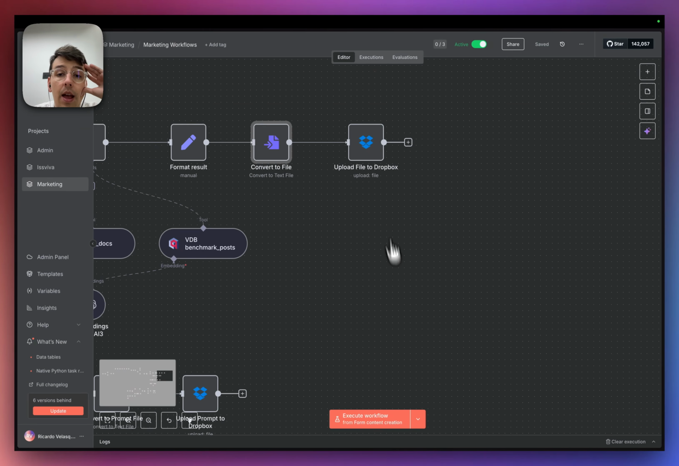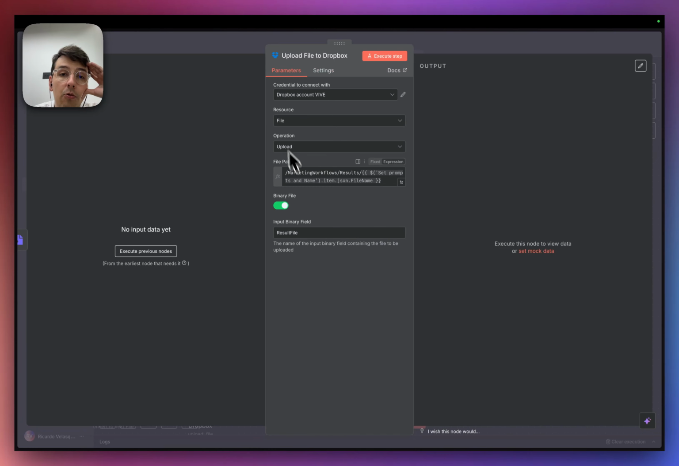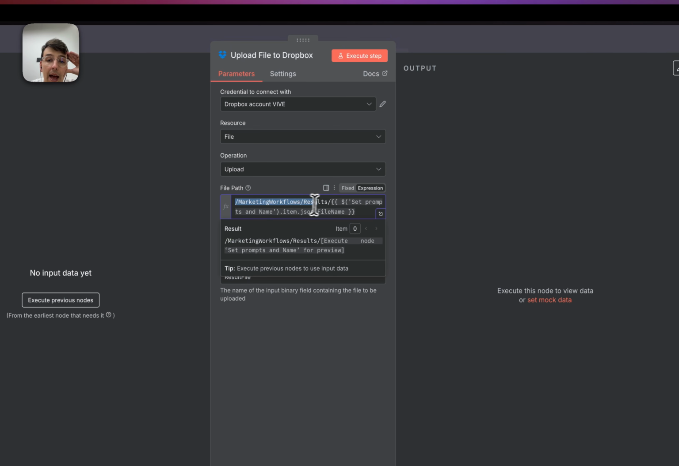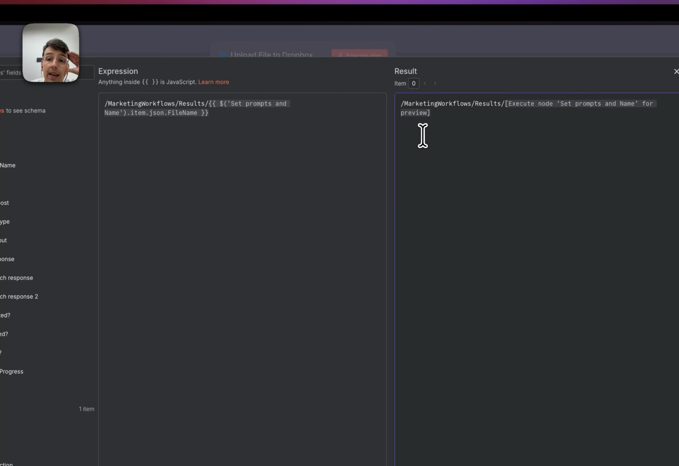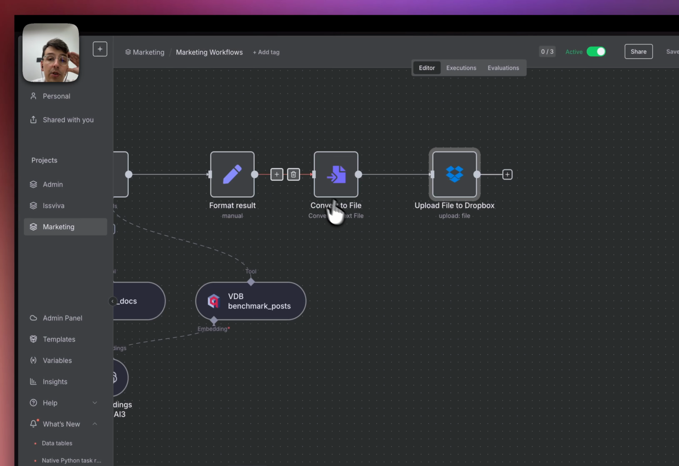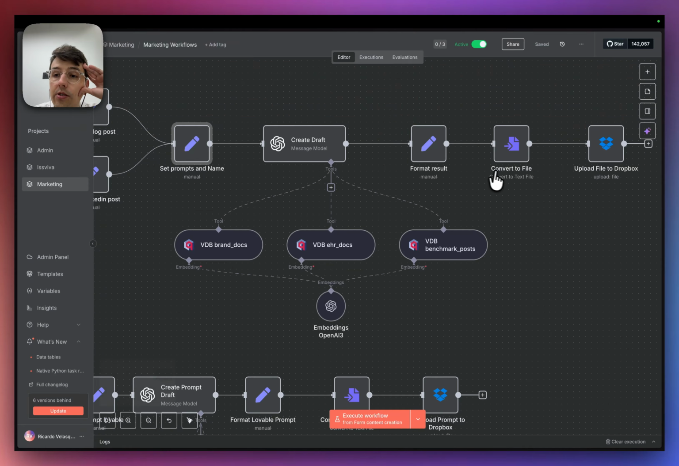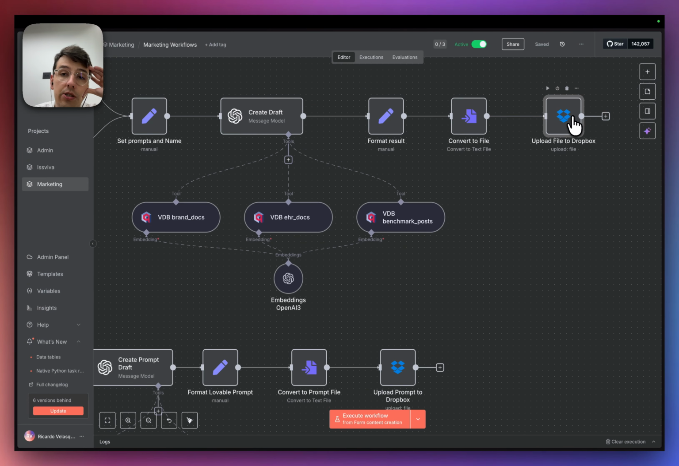Those are text files. And finally, I upload them to my Dropbox account. I already have the credentials set up in N8N, and I select the file upload operation and pass the path, which is on the root folder in my Dropbox account. Then it saves the file name that we set a few steps ago. So then the process finishes for us.